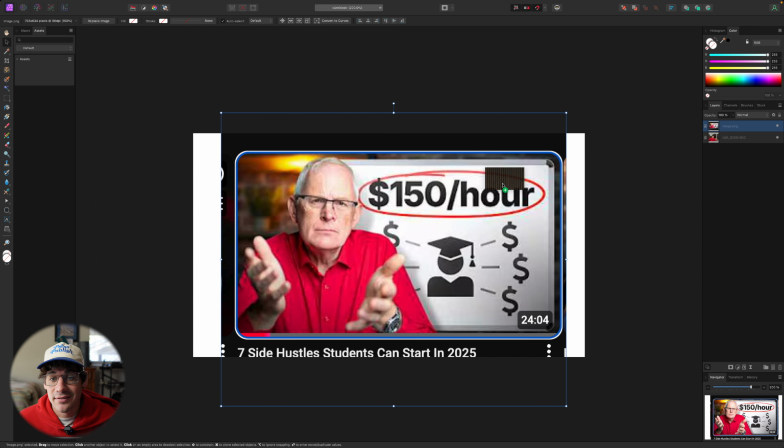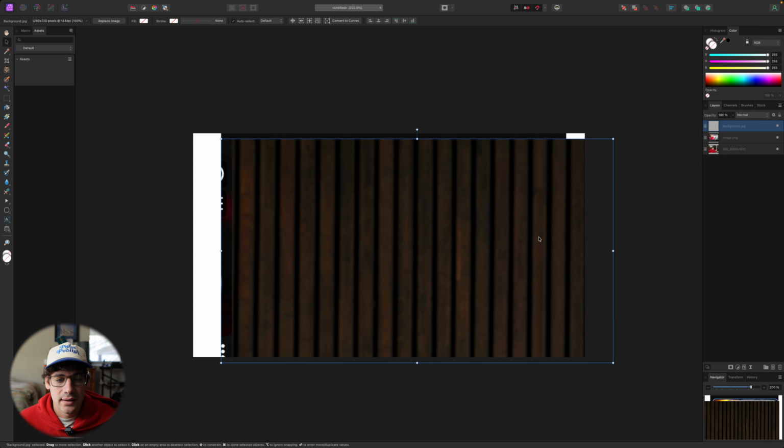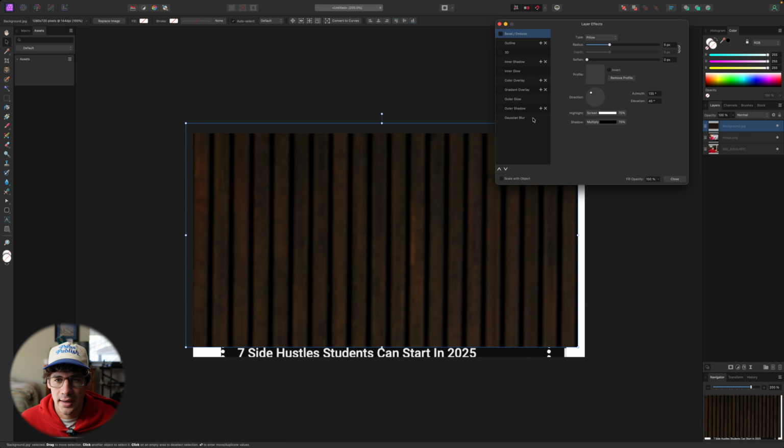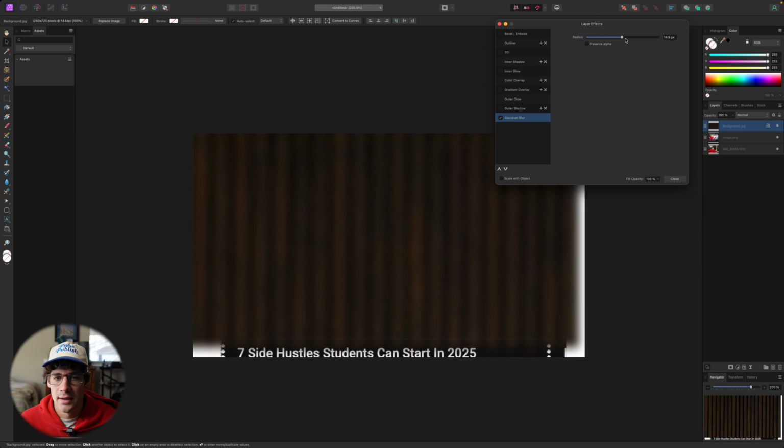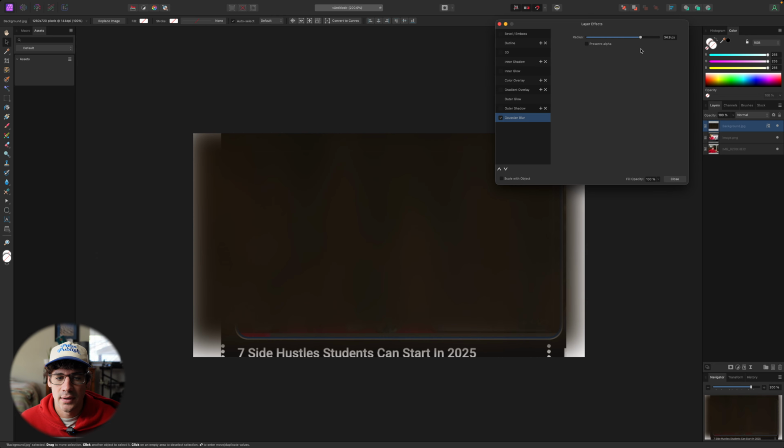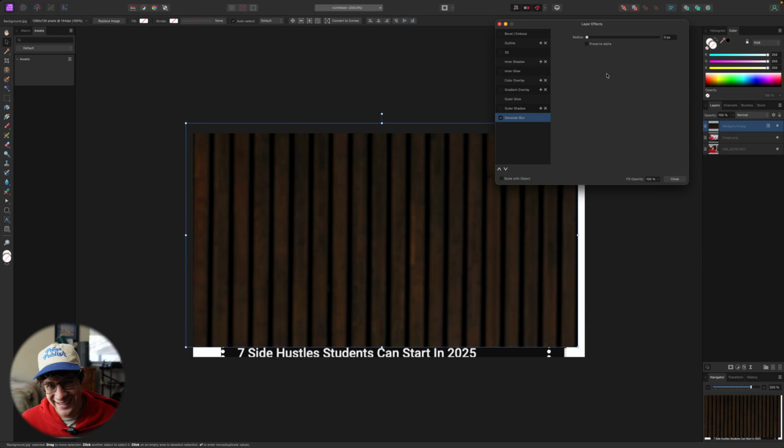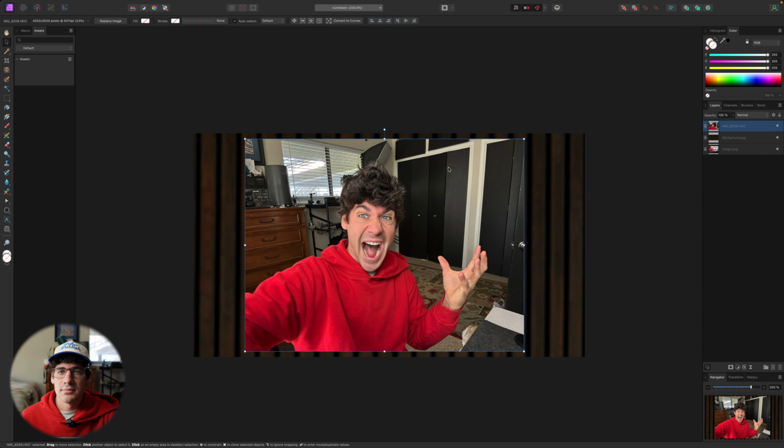One background that I did find was this wood paneling here. And all I did was I added this Gaussian blur effect. You just turn that on and then crank it up. And I don't want it to be much more than it already is. And now we want to cut everything out.